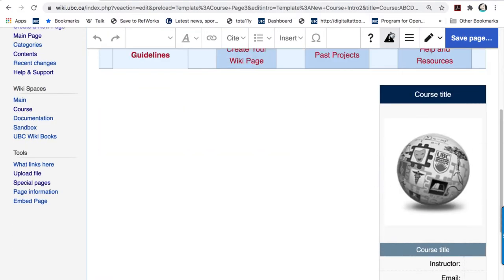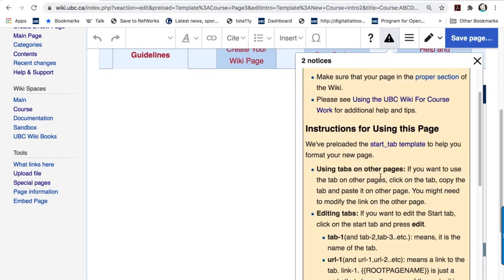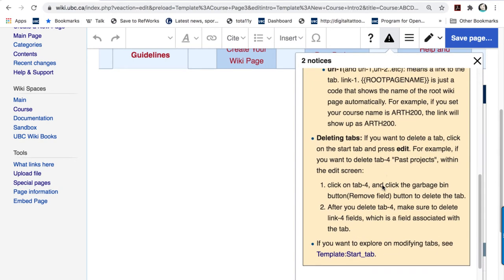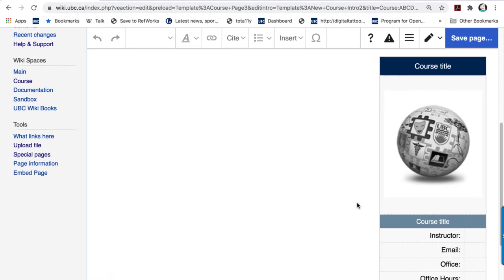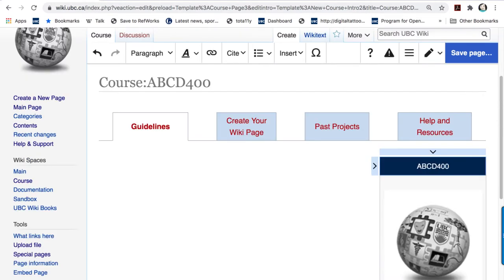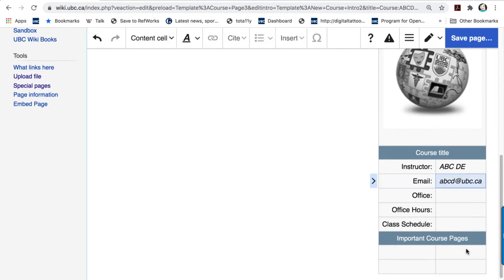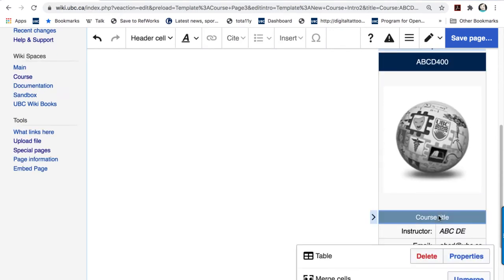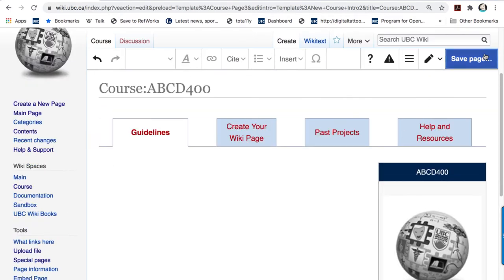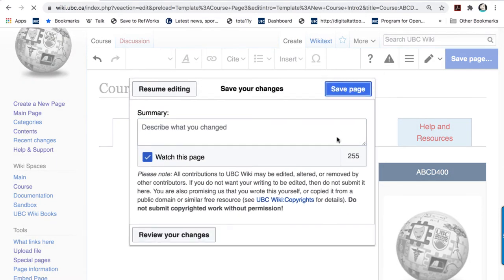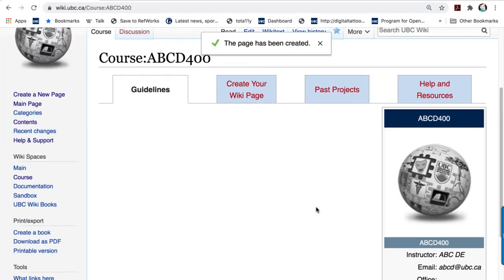template box. If you click on this sign here, you can see instructions on how to use this page. So to edit the course page here, you can just double click on the box here and then you can change the course title. And you can type your name and email address and office hours and edit the box here. And if you click save page, then the course is automatically set up.